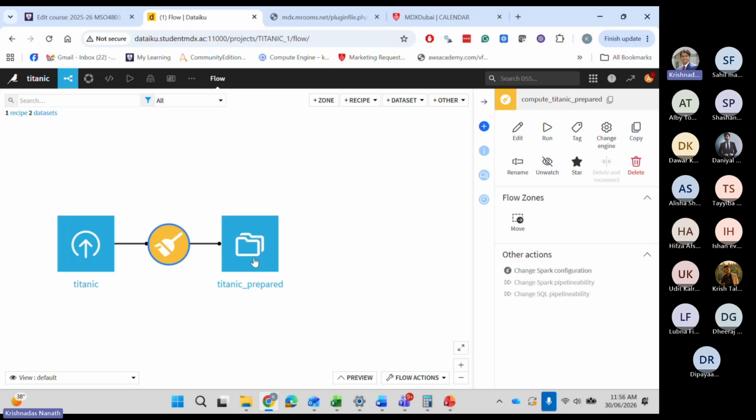Anyone who needs help either deleting the step or coming back to the flow, please raise hands. All good? Okay. Go back to the flow and check if this is how your flow looks. You should have your data, the prepared recipe, and the prepared data with you. All good? All right.